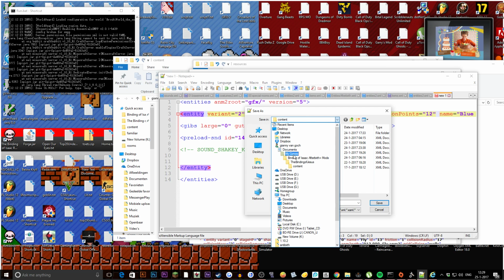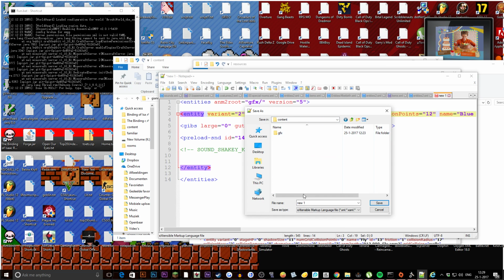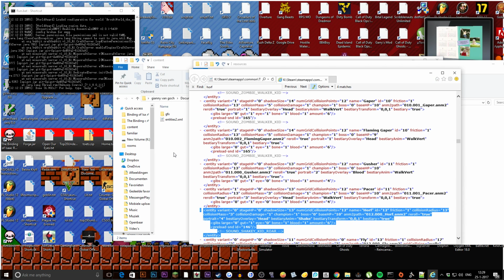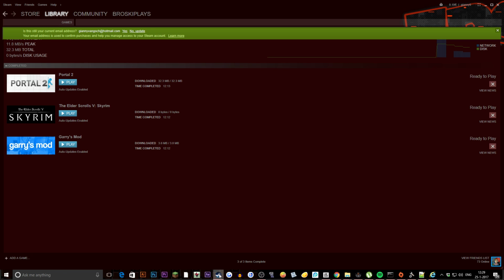What you want to do is go to the folder we're making, which is the custom enemy folder. You want to go to content and paste it as entities2. Really important. Don't call it entities, just entities2. There we go. Now you paste it, and now the new entity should be in the mod. Now what you want to do is start the game and see if it works.